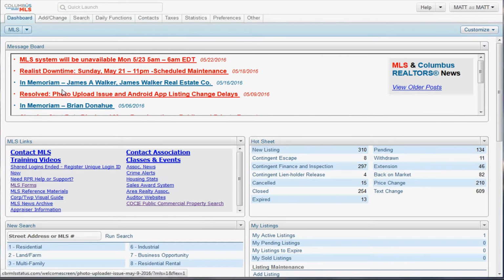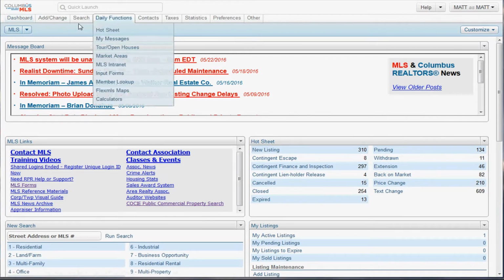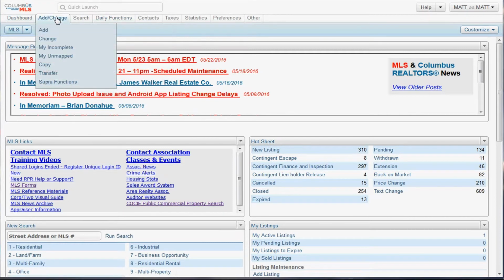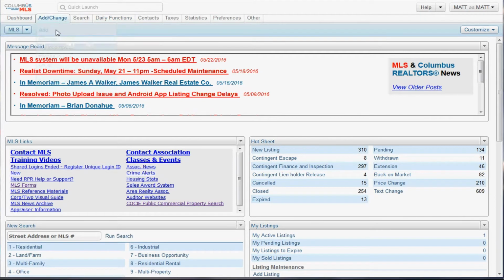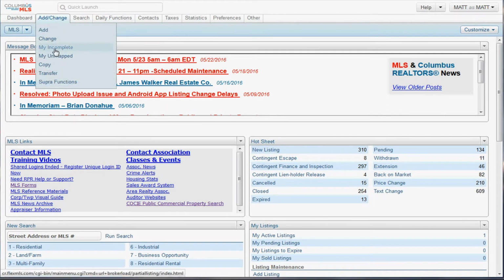So to find my listing, there are a couple of ways I want to do that. One is to simply hover over the Add Change menu at the top of the screen. And as you know, when we hover over Add Change, we can go to My Incomplete for listings that were saved earlier but not saved as active. We already did that. Now I want to go to Change an Existing Listing. And we also talked about adding a brand new listing, same menu. You hover over Add Change, you go to Add New Listing right there to add a new listing. But to change a listing, you hover over Add Change and you click on Change.